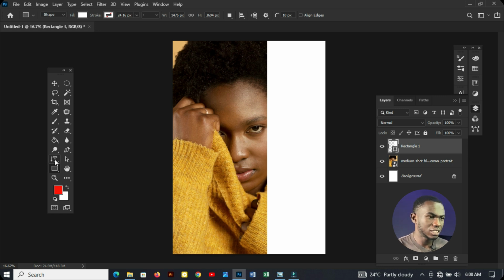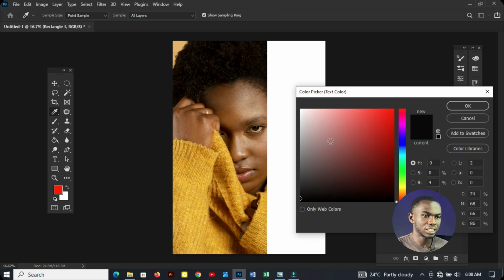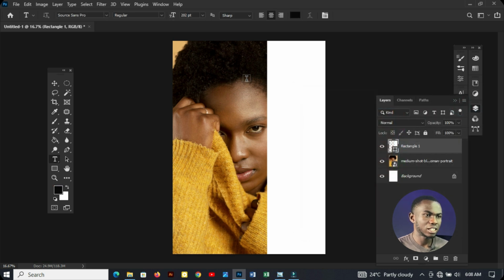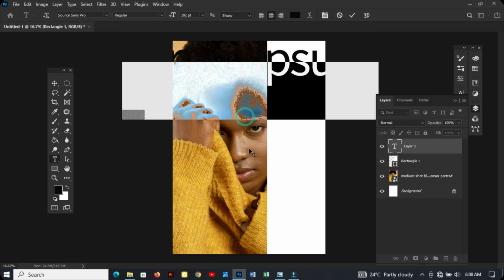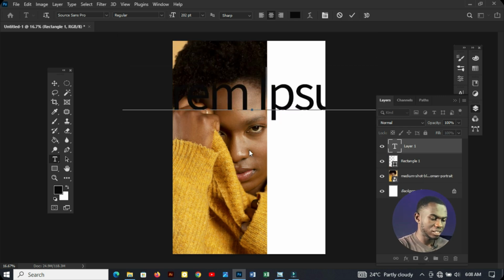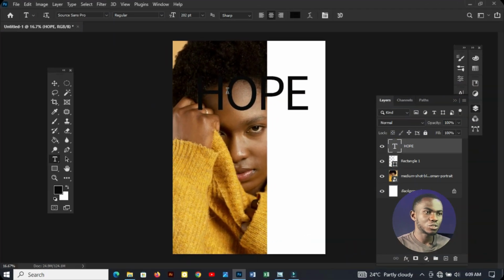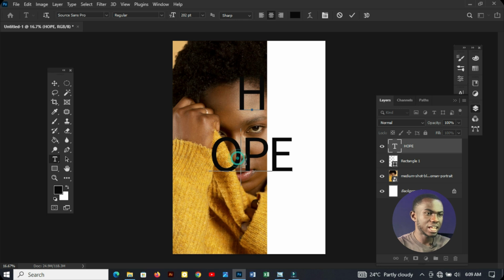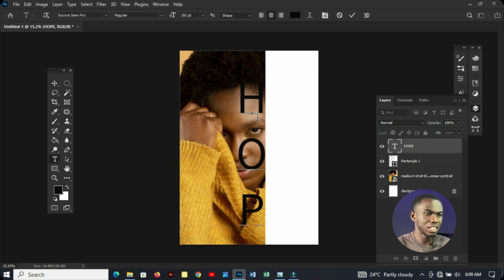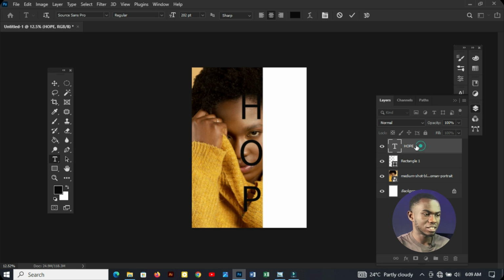So now let's select the type tool, right click and select the type tool and make sure you choose a color for it. You can set any color for now and click in here. Now let's type anything. So I will type hope. Now we want our text to be vertical. You can do this in two different ways. The first one is by typing it in this form and then hitting enter to create a vertical form of text.